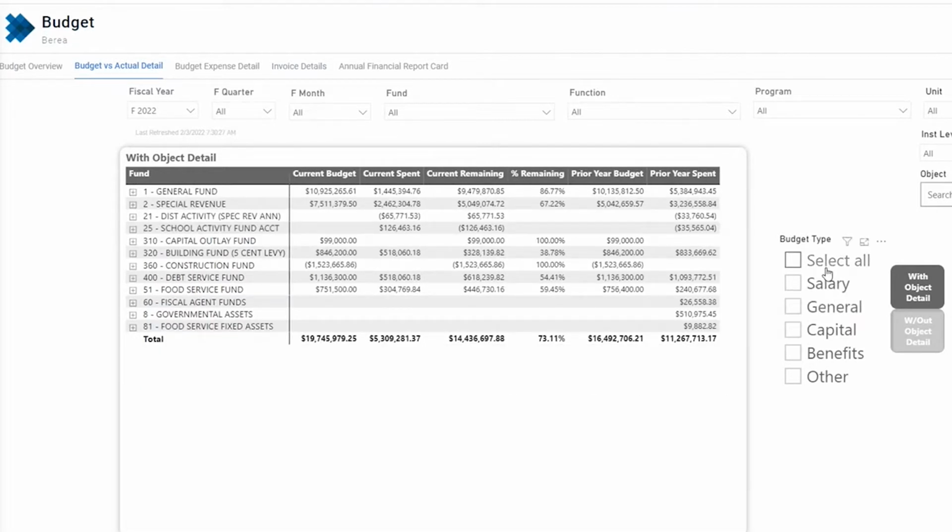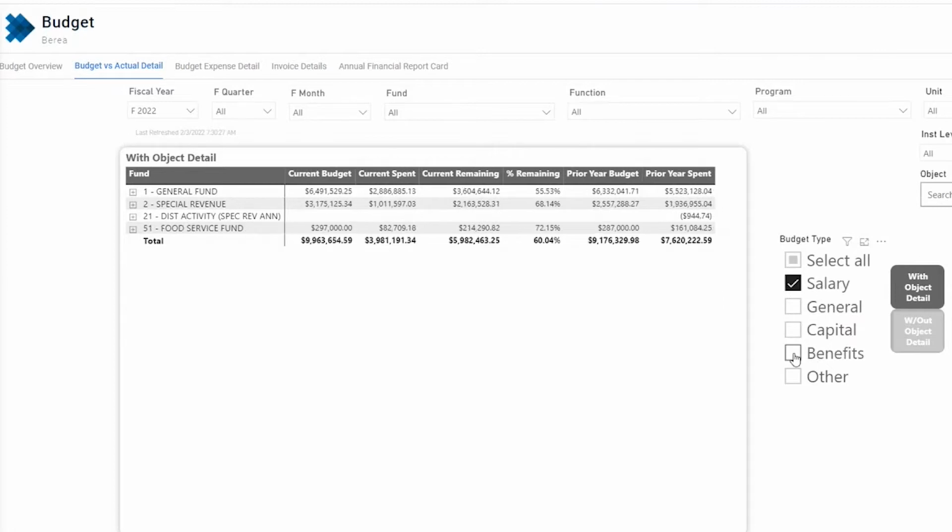If you want to look at just a particular category, say just the salary and the benefits together in those funds, I can click those two categories in the budget type. Now I'm looking at the salary and benefits that were spent versus what was budgeted.